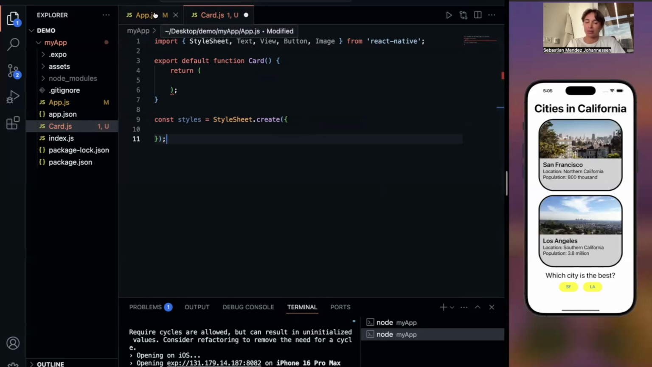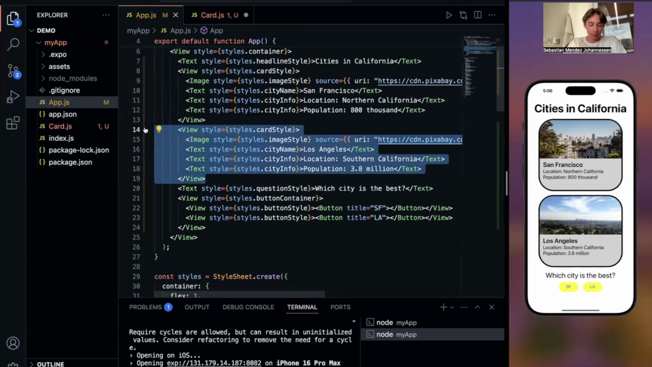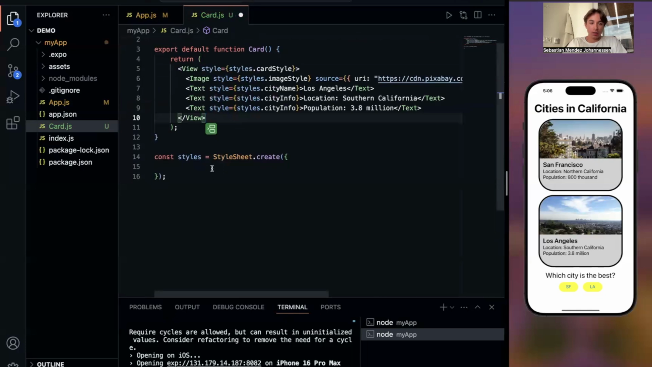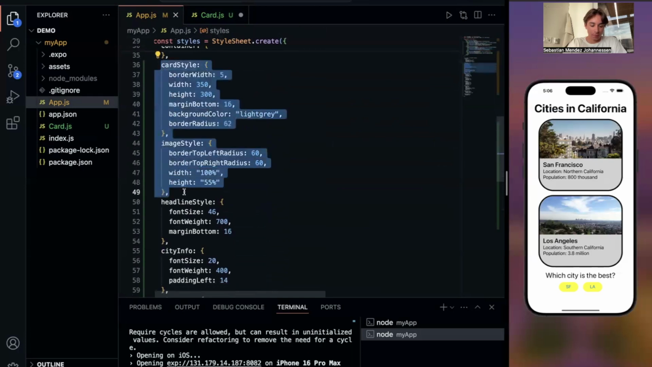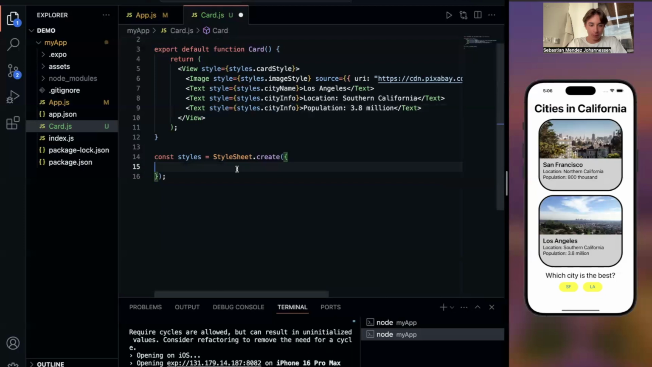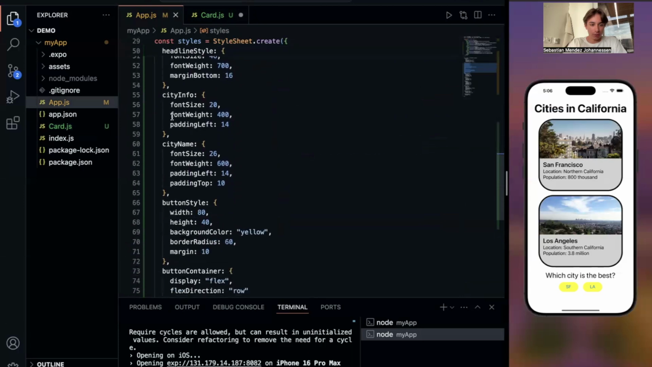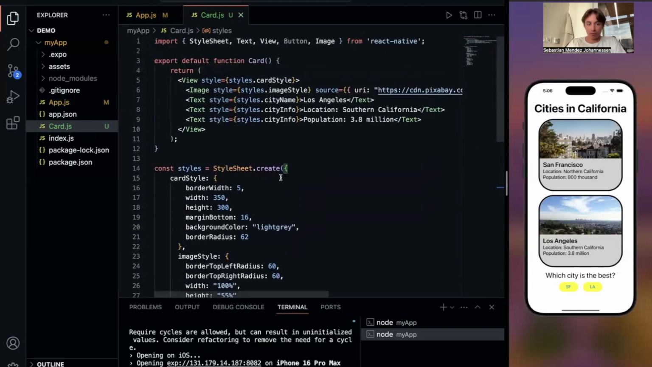So if we want it to be exactly the same as our Los Angeles card, let's just copy in all of this, put it here. As you can see, we also need our styles. So we need card style, image style, city name, and city info. So let's just copy over those as well. Put it down here. Same with city name and city info. Like that. Okay, save. Looks fine for now.